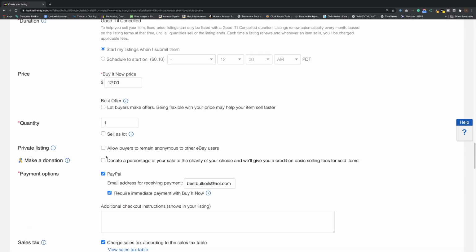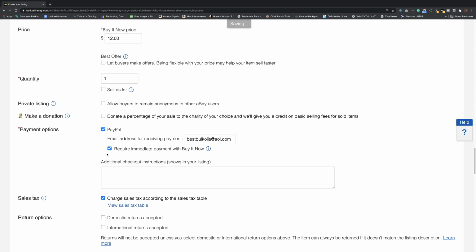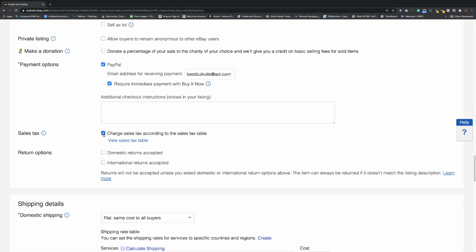And if you have one, that's fine. You put your PayPal address in. Immediate payment, I always do immediate payment. That way it just removes any of the second guessing of when they're going to pay me. This way they have to pay you immediately when they buy it. There's no friction, there's no problem with the buy. And sales tax, you don't charge sales tax on clothing, at least in this state. If your state does, then you just check that off.